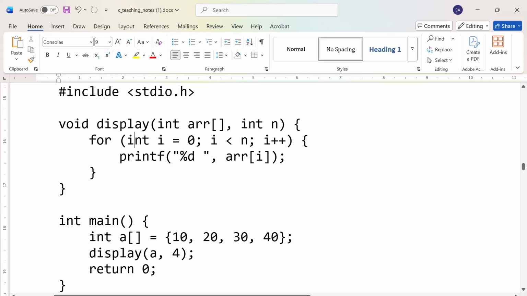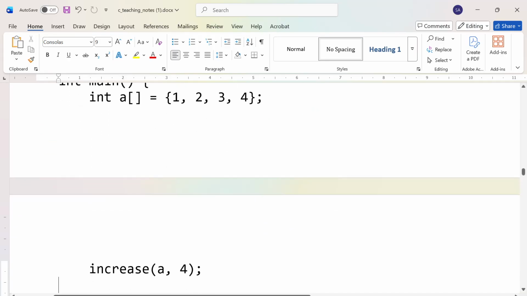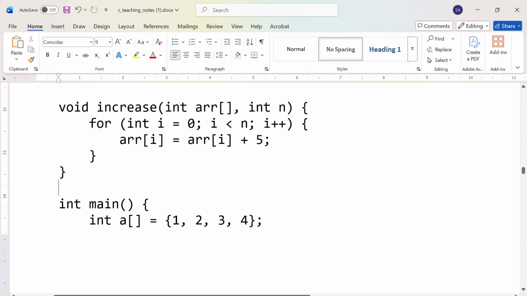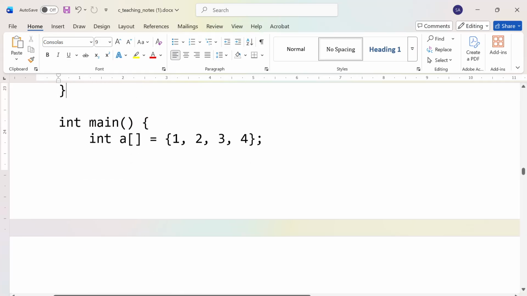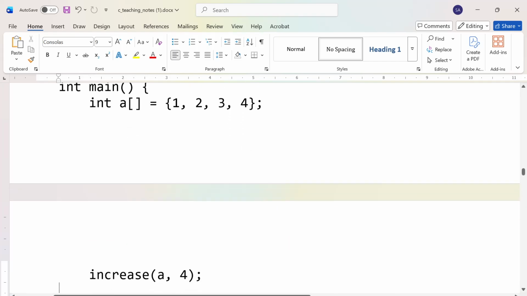Okay. So i is equal to 0, i is less than n, 0 to 3, that means i plus plus. I am printing the values of the array, that is 10, 20, 30, 40. Simple program, right? We have seen it several times. Let's proceed further. Now, tell me what happens here.